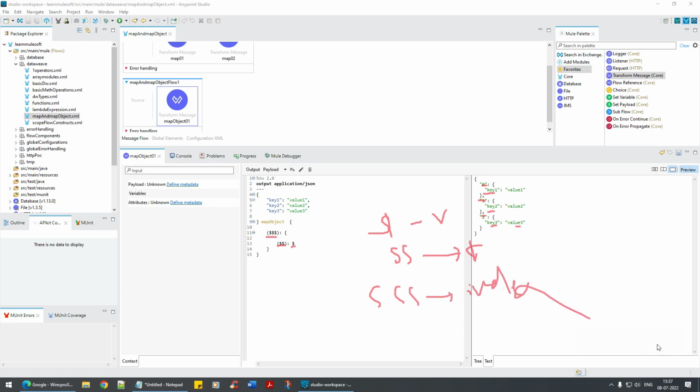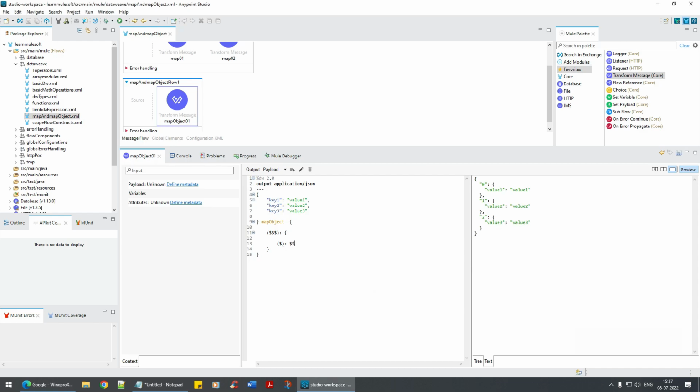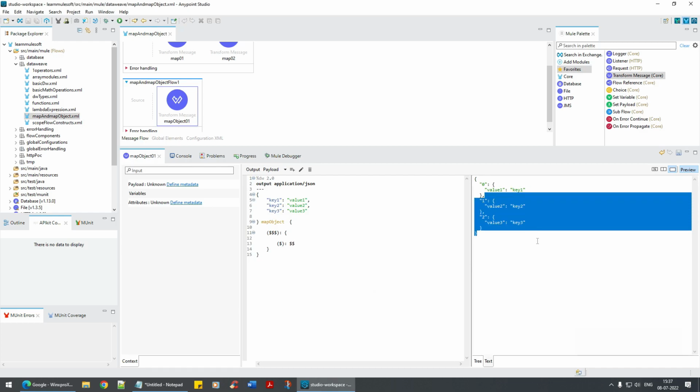Now I can switch it across. I'll just say $ here and I can say $$. See, just got shifted. Now that's something you should be aware and proud of. Okay, now that is how you work with the map object, and that's how you work with the map as well. With this basic introduction, now you can work on map and map objects.